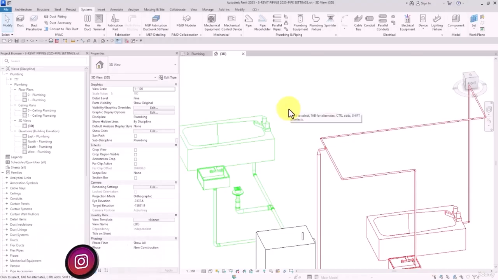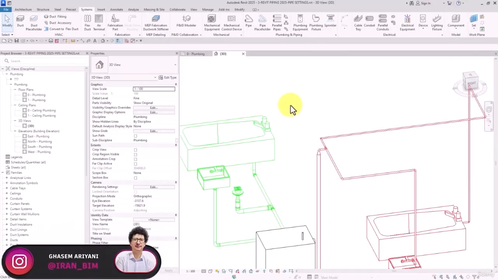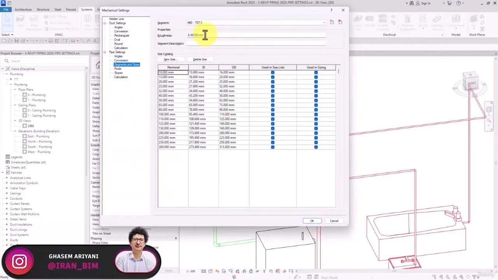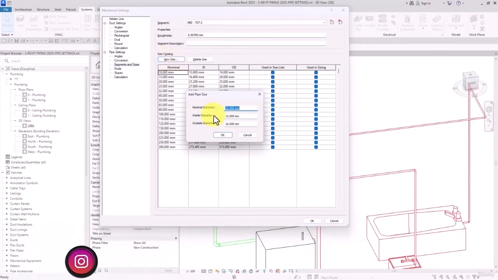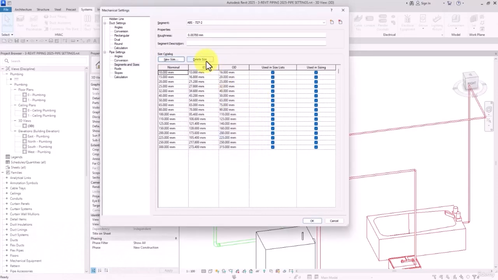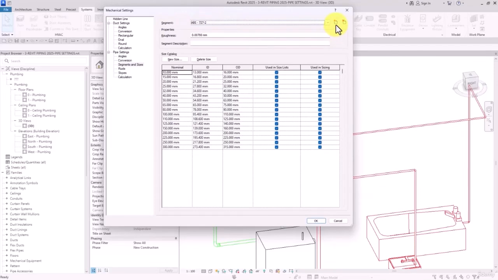Alright, let's continue our work regarding segments and size in MS Window. Here we can create new sizes or we can remove the ones that we already have. First, let's go ahead and create a new segment for ourselves. I'm going to click on Create New Pipe Segment here.